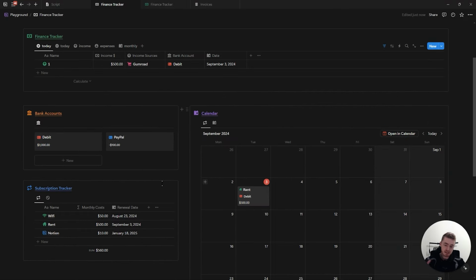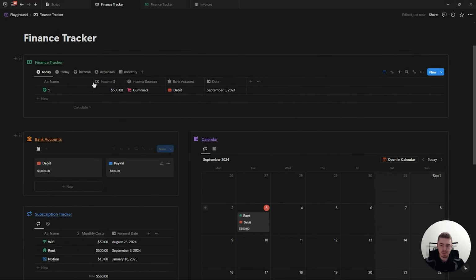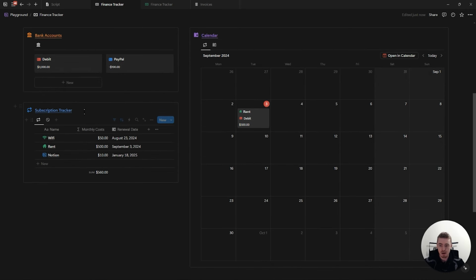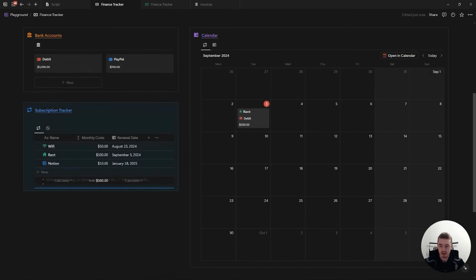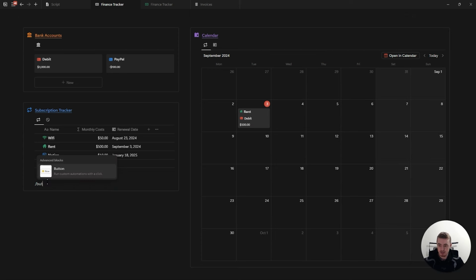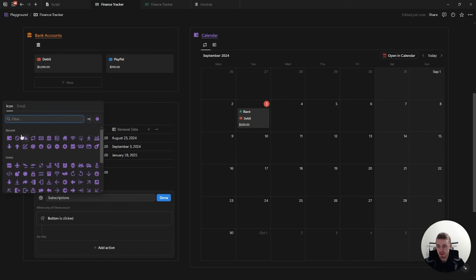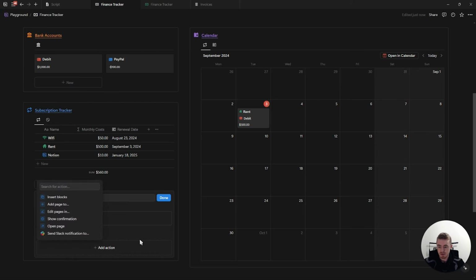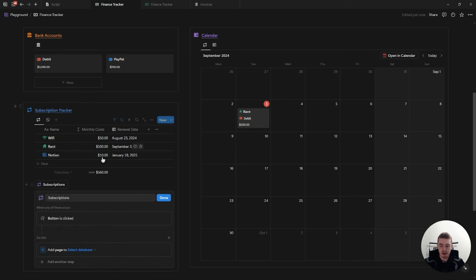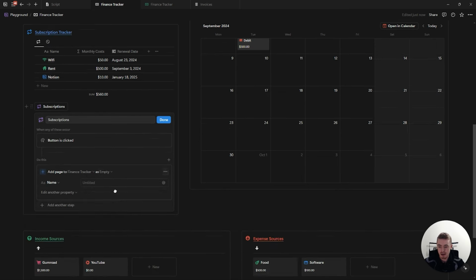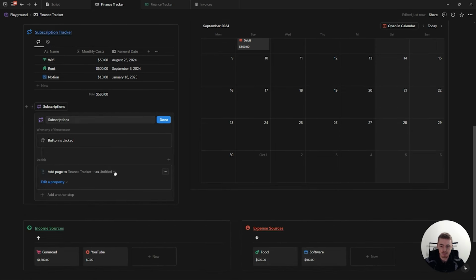Now just keep in mind that the subscription tracker is a separate database, so it will not count as expenses. You'll still have to manually input them. Or what you can do is go ahead and create a button. So I'm just going to create a button which is going to be called subscriptions. And in this button, you want to add an action, and this is going to be to add pages to, and then you want to select your finance tracker database, and then here you want to use the expense template button.